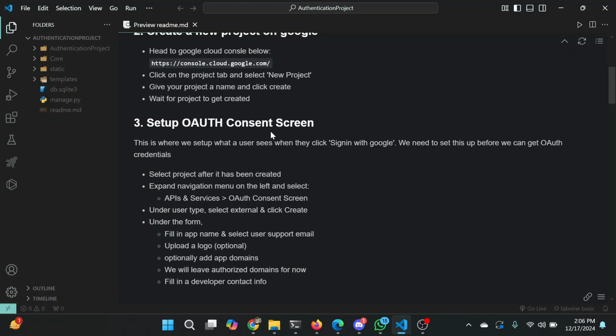You know they are going to be taken to a page, and then they have to select what Google account they want to log in with. So that is basically what they see. We want to set up that page. So it says this is where we set up what a user sees when they click sign in with Google. We need to set this up before we can get our OAuth credentials. Now we are going to see how we are going to get the OAuth credentials later on in this tutorial. The first step is that we need to set up the OAuth consent screen.